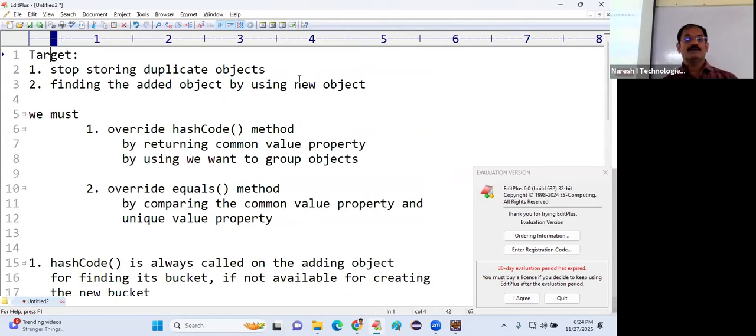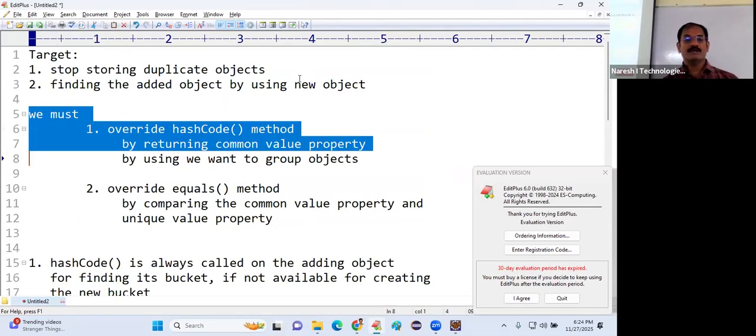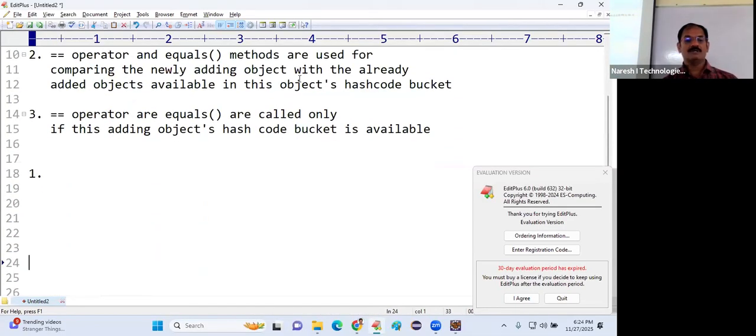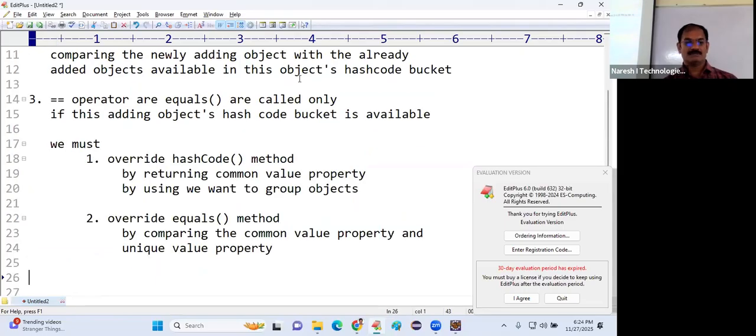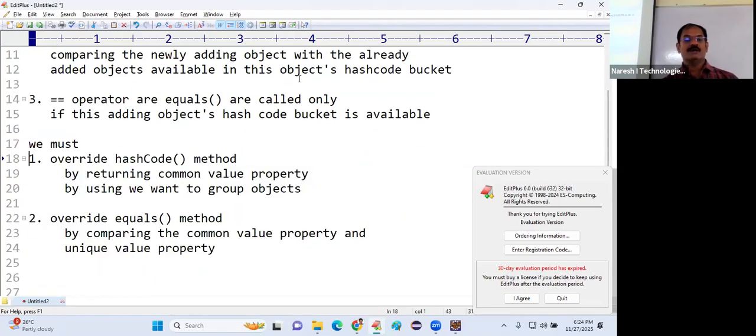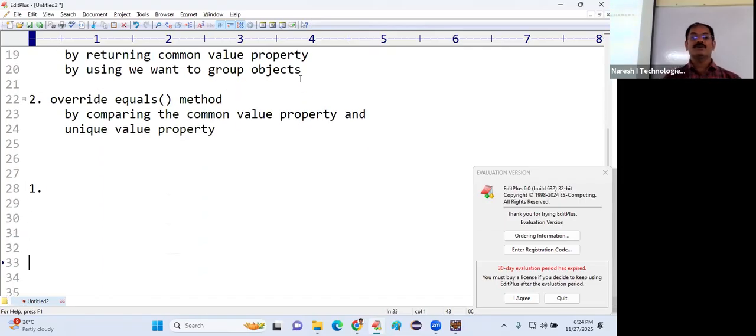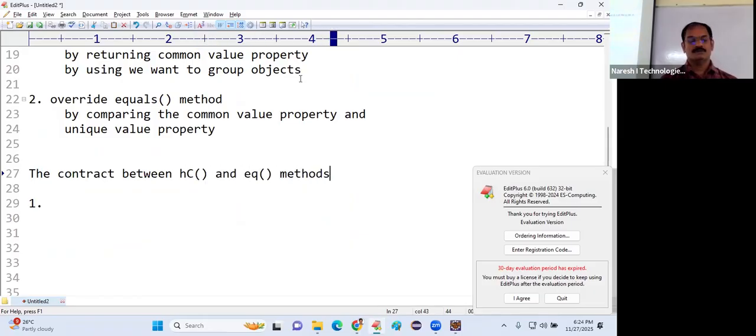You told me we must override hashCode and equals methods in the adding object class, for stopping storing duplicates and for finding objects based on the data. If you are overriding, there is a contract, the contract between hashCode and equals methods.